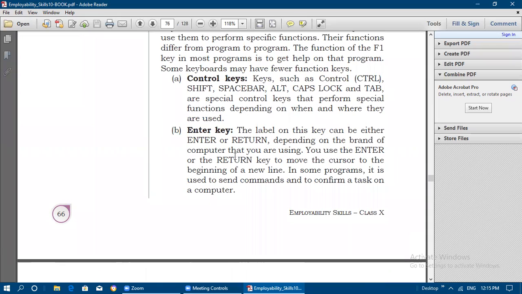Next is the enter key. Sometimes it is written as return. So the label on this key can be either enter or return; both are the enter key only. Depending on the brand of the computer that you are using, you use the enter or return key to move the cursor to the beginning of the new line, that is, to the next line. In some programs it is used to send commands and to confirm a task on a computer. So instead of pressing the OK button on your GUI window, you can just press the enter key to send the command and to confirm a task on the computer.